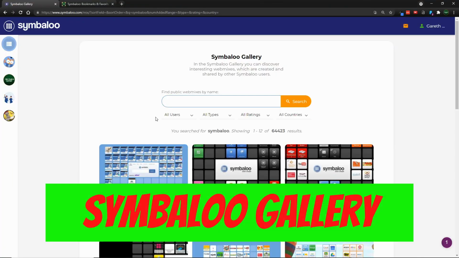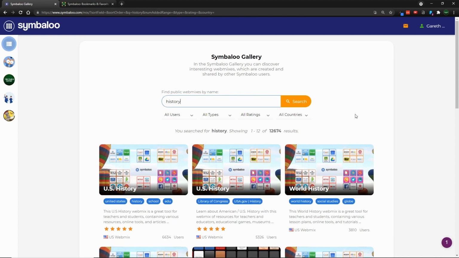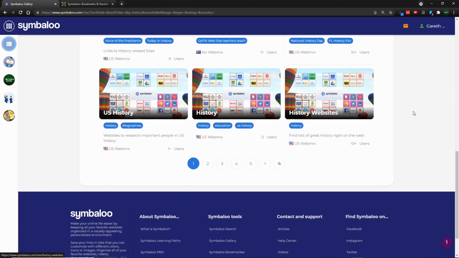Next up is the Symbaloo Gallery, and this is where you can find other people's public web mixes. They were created and shared by other users, and just like any other search function, you type in a topic or a keyword, and it will give you a search result listing of all the public web mixes that match that given topic. So for example, I typed in history, and when I hit search, I've got a list of all these different web mixes.